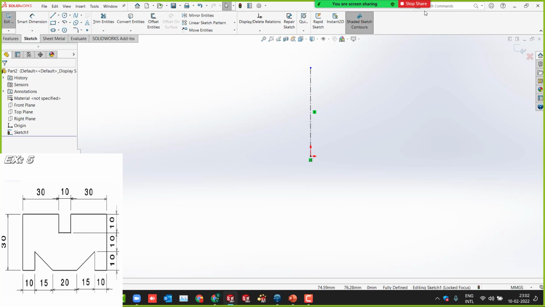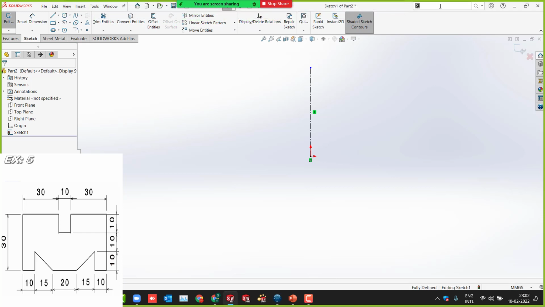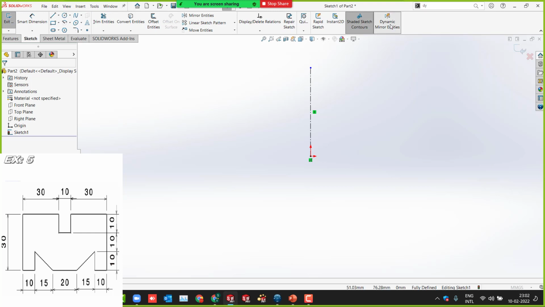Okay, you just type here. Can you see this command manager at this location? Here now you search dynamic mirror, DY. Can you see this option? You can simply drag and drop it here. You can drag and drop this one here. Now if I select this and if I select this line, whatever you create this side will be mirrored this side. I'll showcase that one.